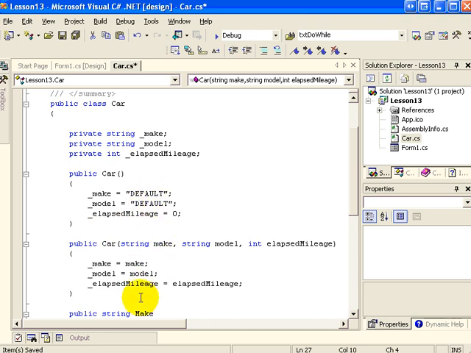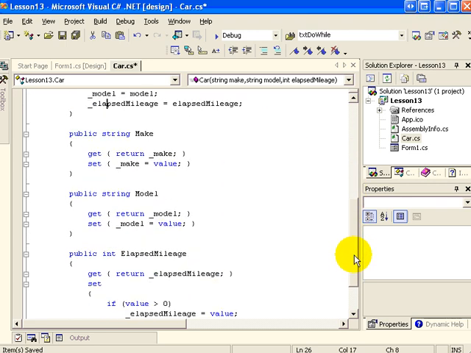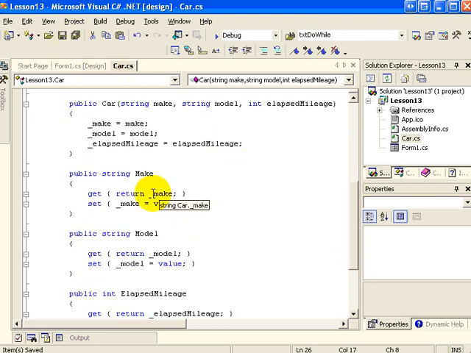So in this case, what we're doing with the overloaded constructor is that we're allowing the user of our class, whenever they create a new instance of our class, to go ahead and in that first line of code define what the make, the model, and the elapsed mileage is, and then we take those values and set them equal to their corresponding private fields that will essentially be hidden by our get and set properties. So it just saves a little bit of code.